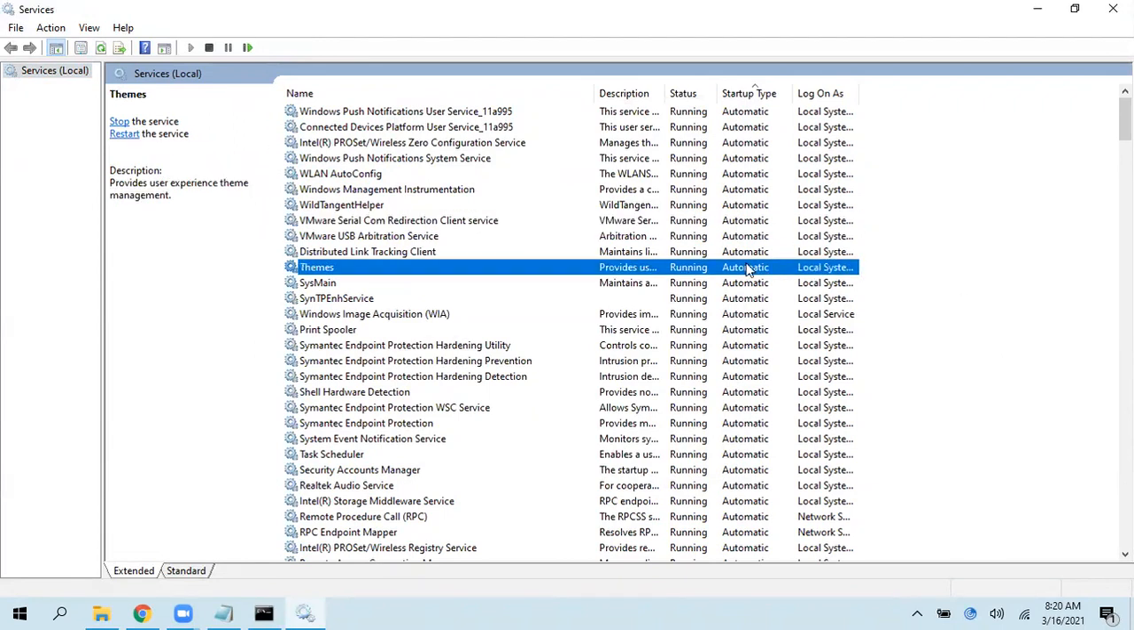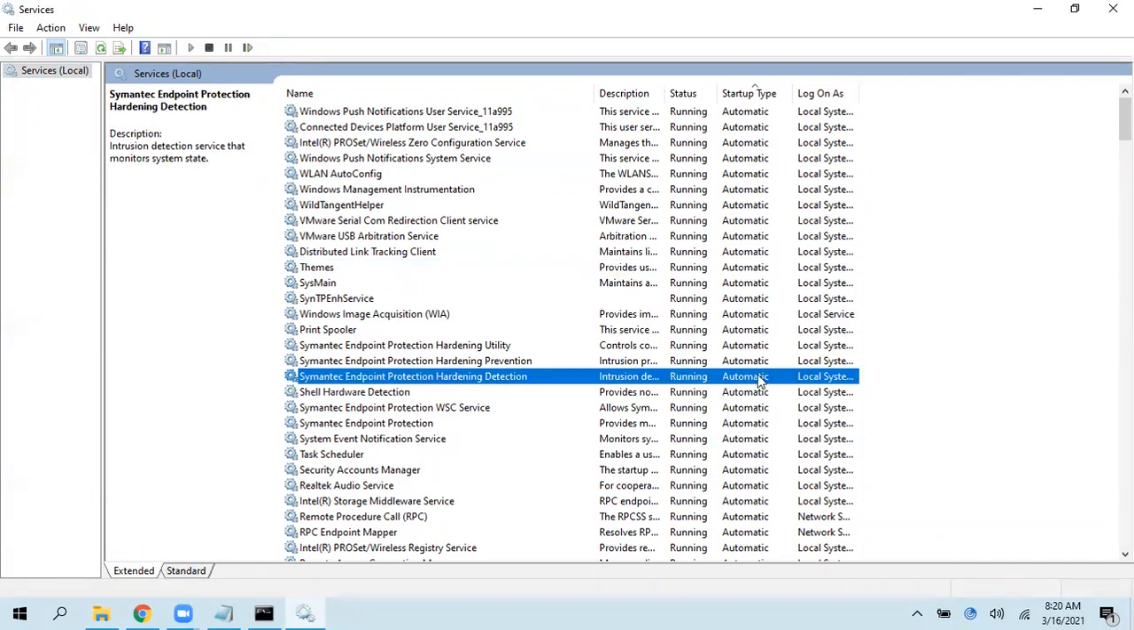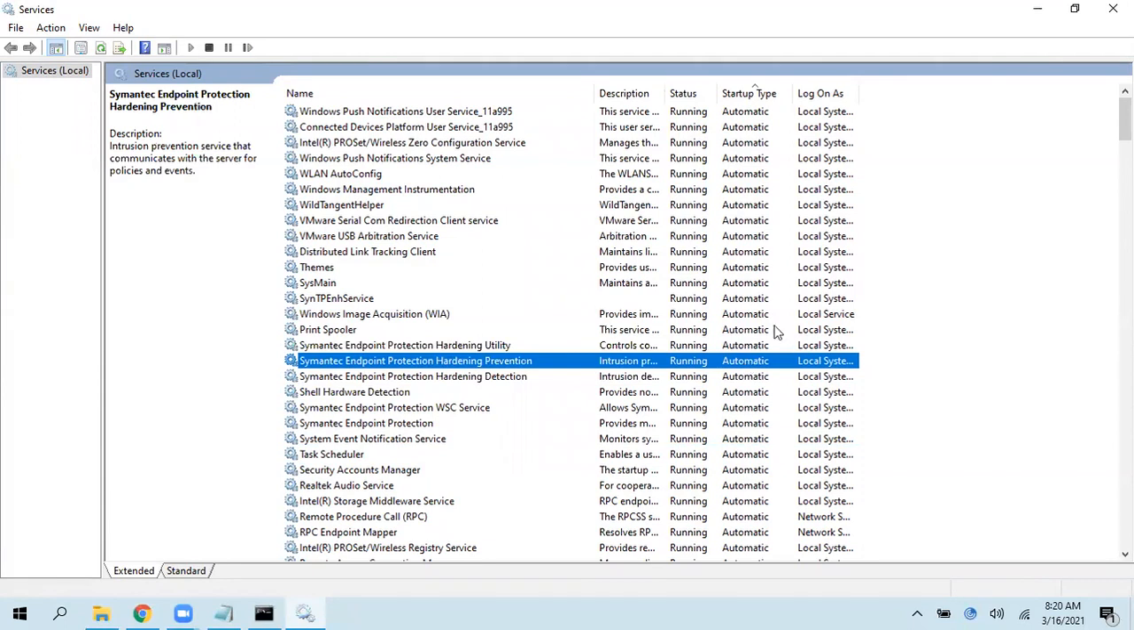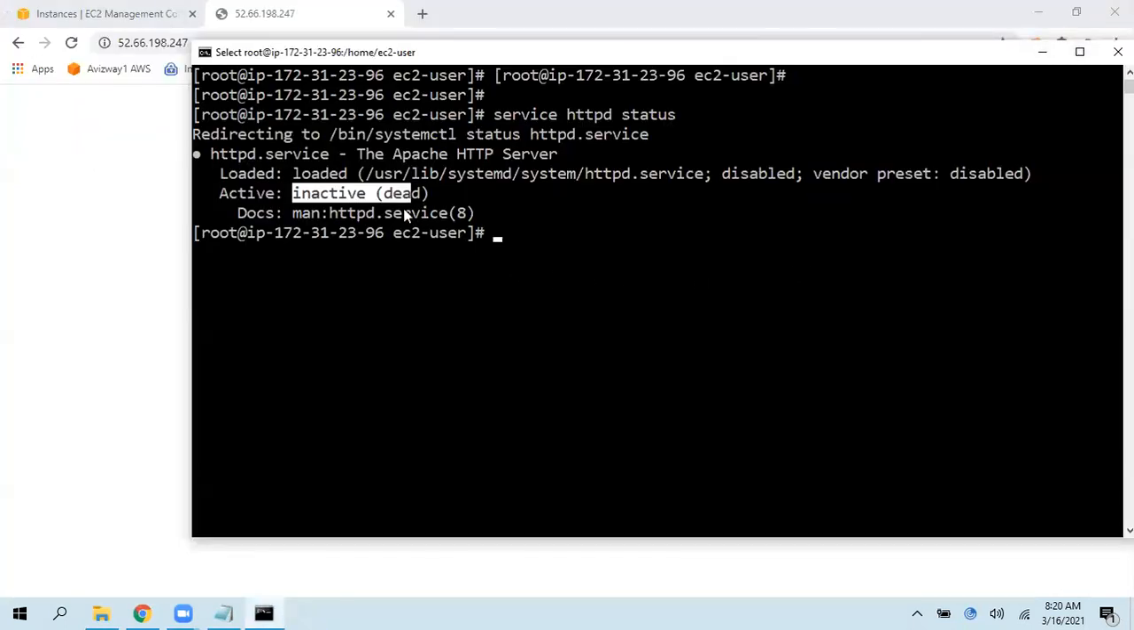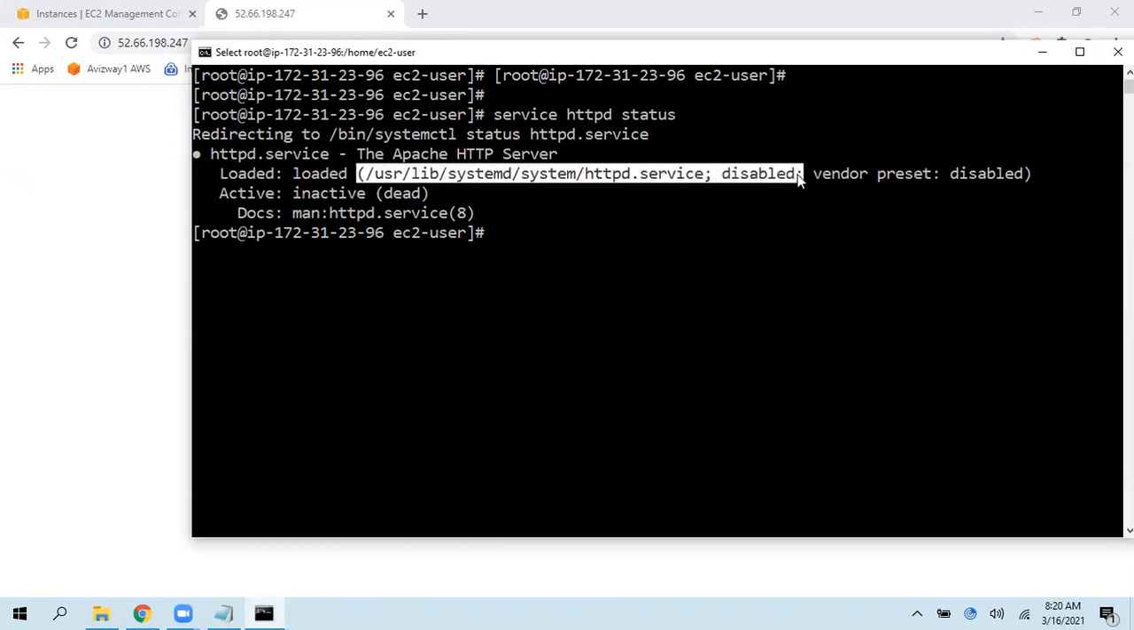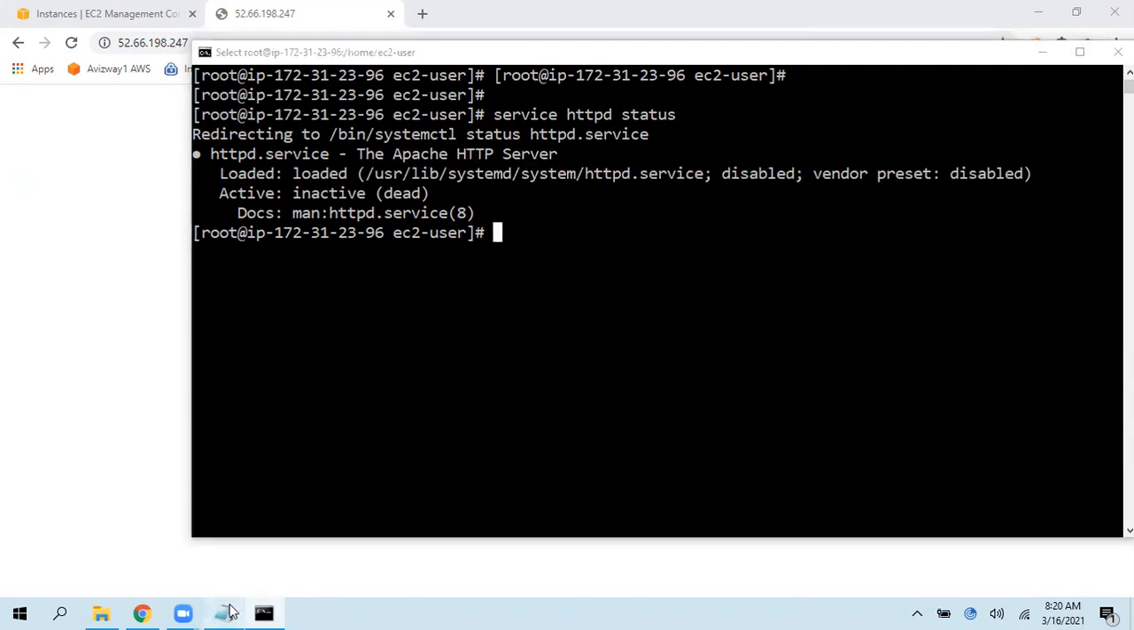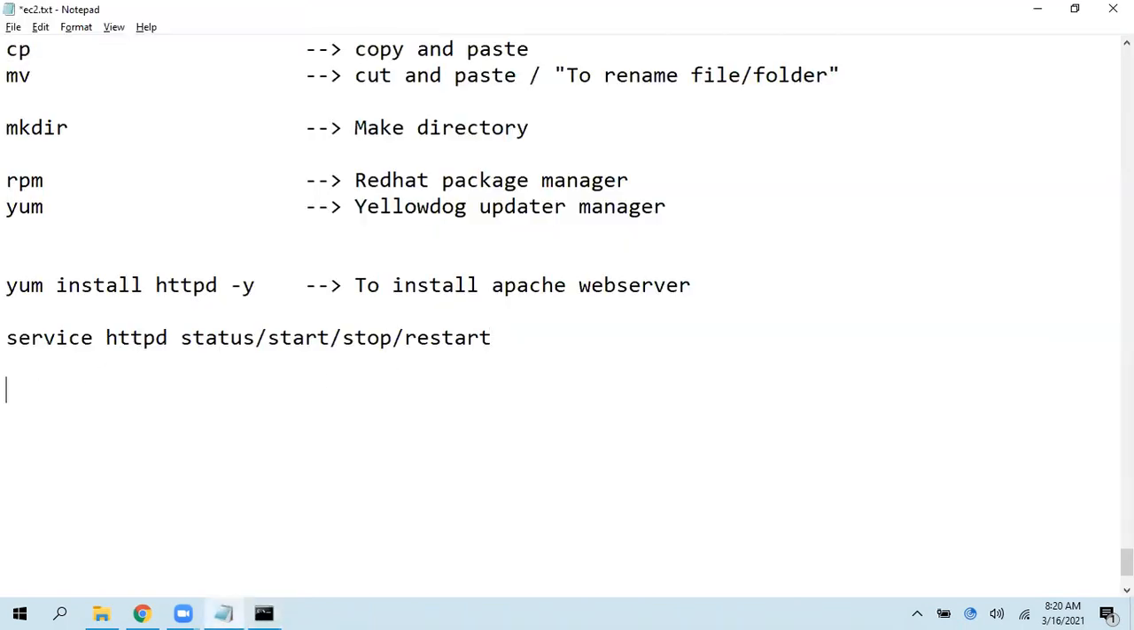So Themes is running automatically, Windows Themes. Symantec antivirus is running automatically. Similarly, I want to make this httpd service an automatic one. See, currently it is set to disabled. Okay. So now to make that a logon service, the command is chkconfig httpd on. Make httpd a logon service.